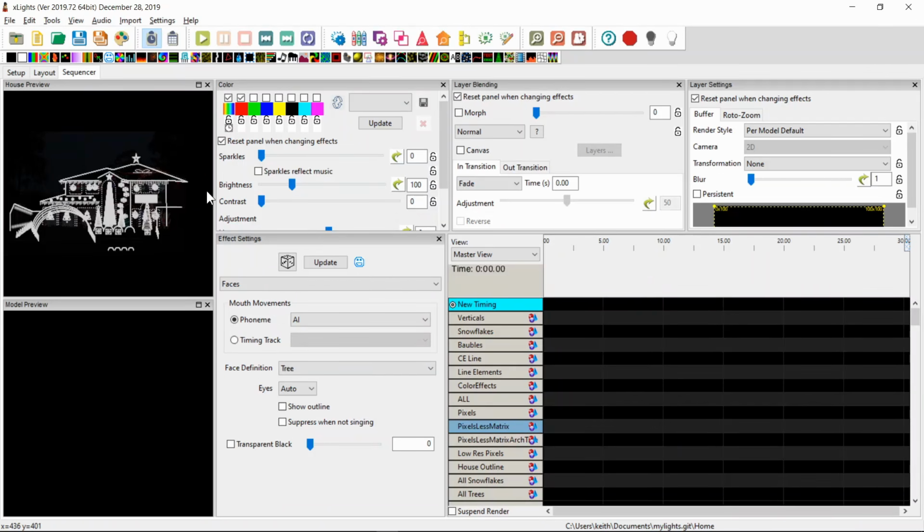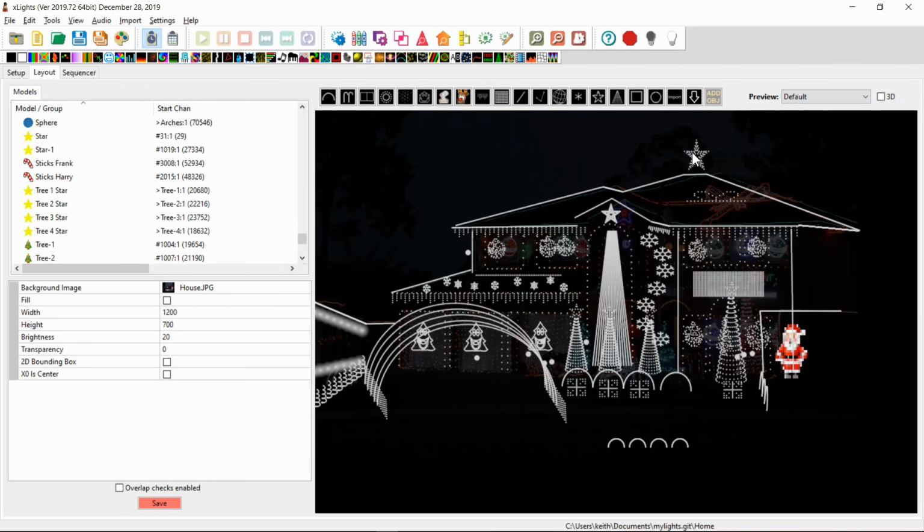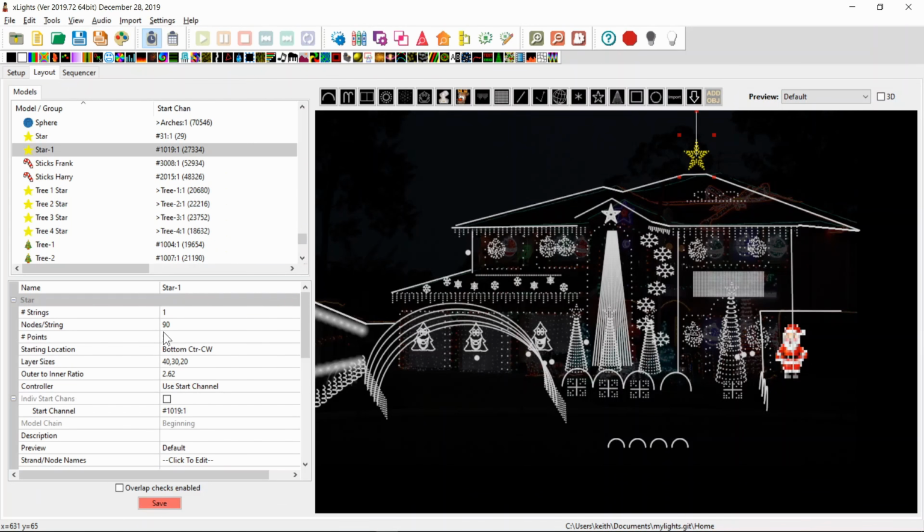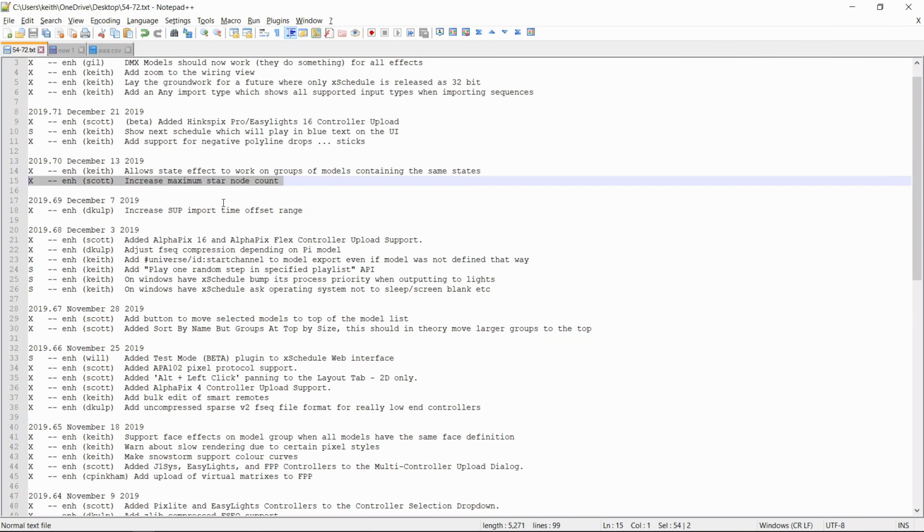The star node count, Scott just made the nodes per string count here now can be a much higher number. I can't remember what it tops out at. 90? Seems very low. No, it's not 90. Alright, he increased this maximum number here. I'm not sure what it is, but it's pretty high. Anyway, that's what that is.